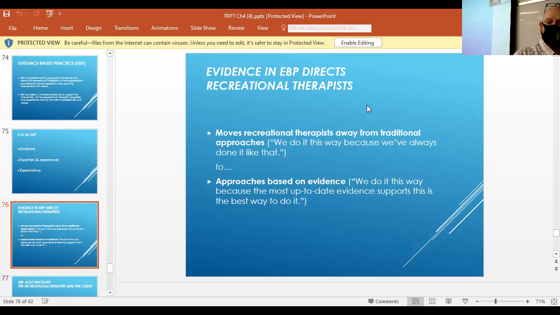It changes it from that to approaches based on evidence. We do it this way because the most up-to-date evidence supports that this is the best way to do it. I made that sound kind of fancy, but think about it. It makes sense. That is a heck of a lot better than saying because we've always done it like this. That's not cool.